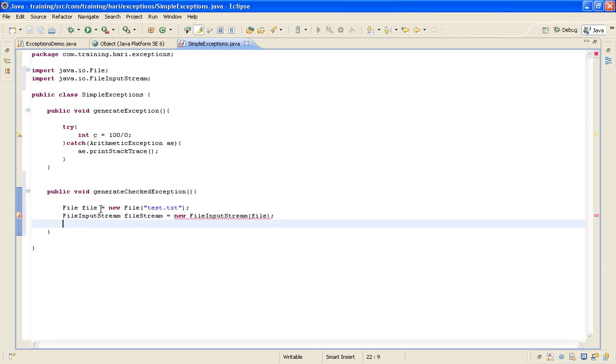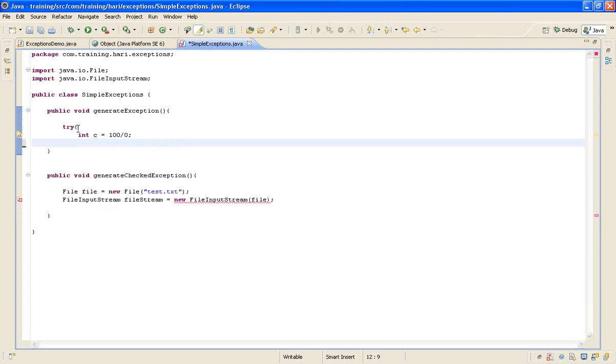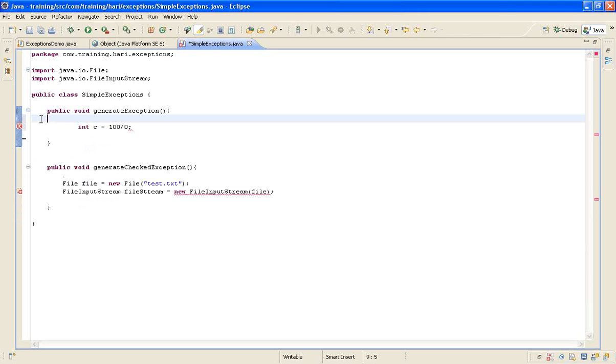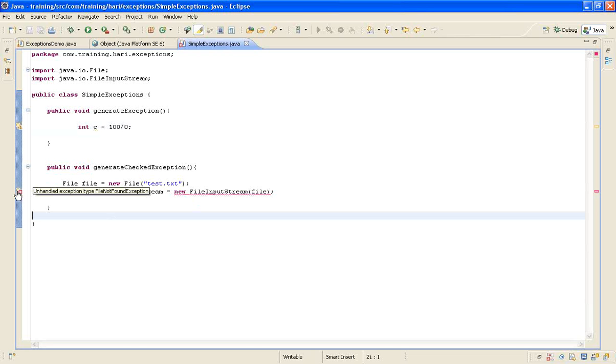Now, don't worry about these lines for now, but what I want to show is that there are certain exceptions there, in case of 100 by 0. I don't see any error, but when I run, the system throws an exception. When I write the code, it will not alert me that there is an exception. But there is a different type of exception. If I look at this particular class, it throws an error stating unhandled exception type FileNotFound.